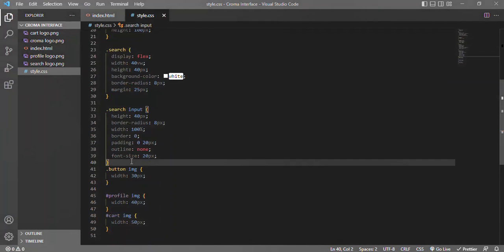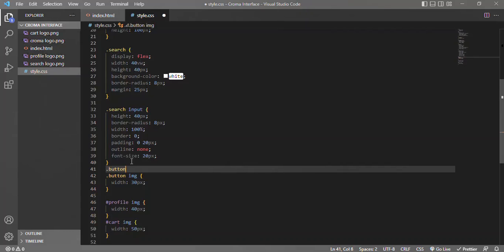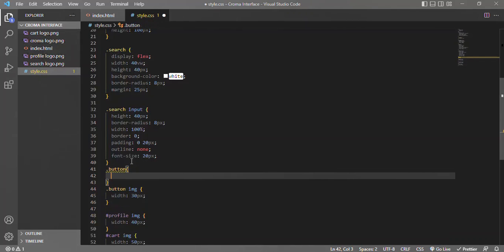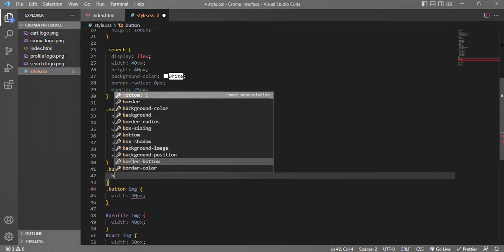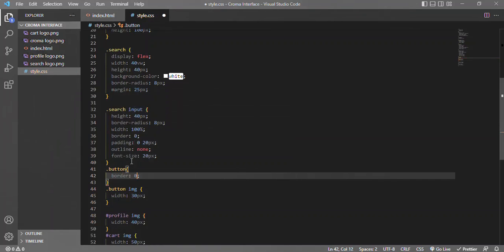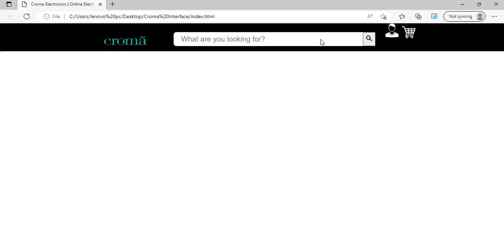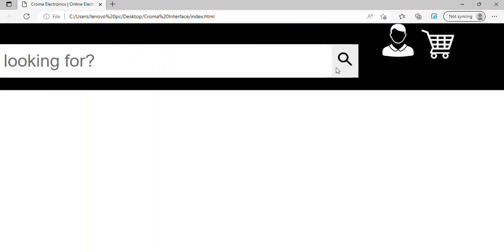For that we have the button class, right? For that particular button class we can set border as 0. We have to include border as 0, considering that we don't want this border. If I refresh, see here, the border will be removed from there. Okay, and it is okay, but we have to include this logo within this particular bar.